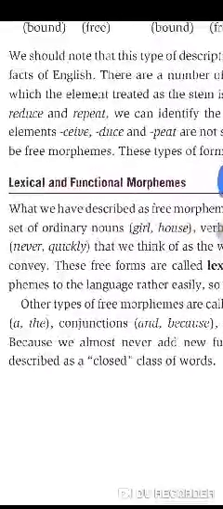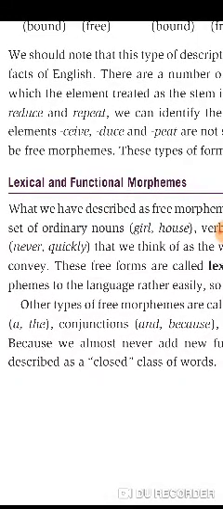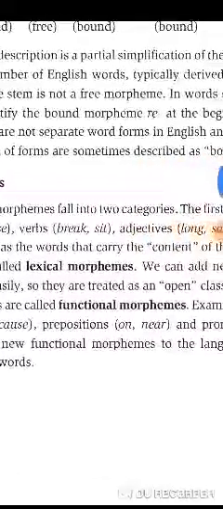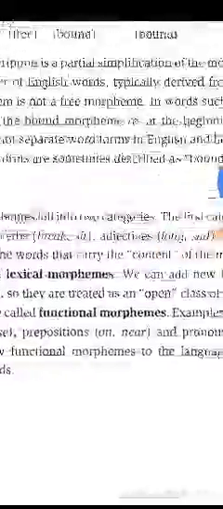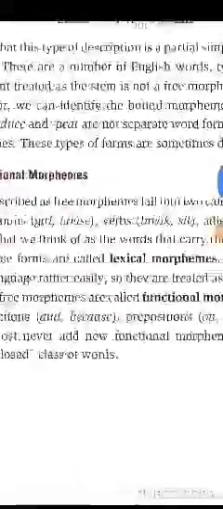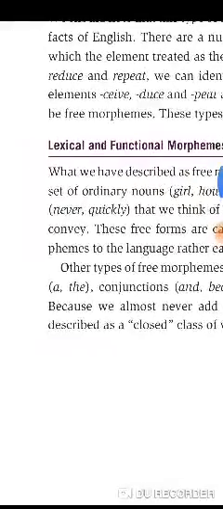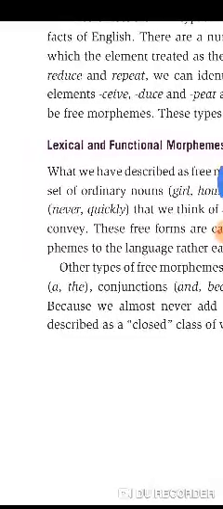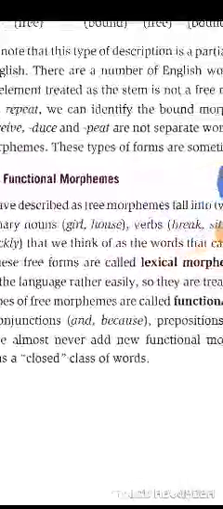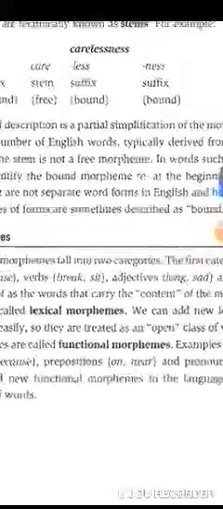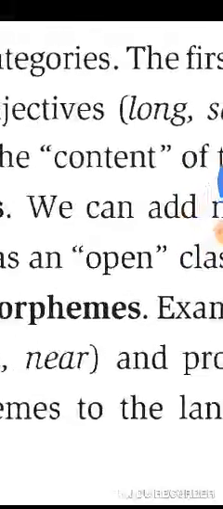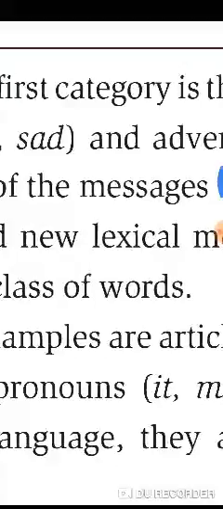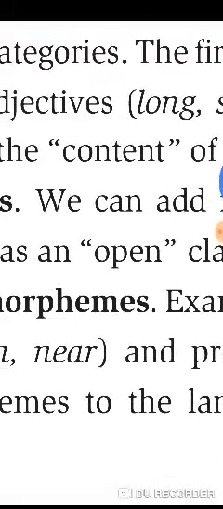Look, lexical and functional morphemes. What are lexical morphemes? Lexical morphemes are like nouns, like verbs, and like adjectives, and sometimes adverbs. What does it mean? It means that these morphemes have some content in them. They carry the content, the meaning of the message. So if we want to express some meaning, we use these types of morphemes.